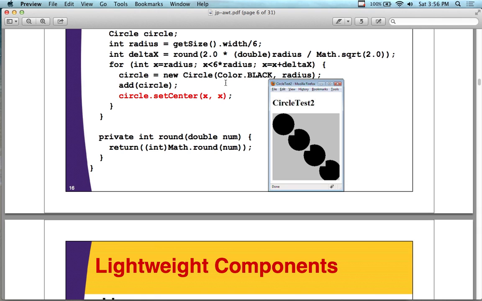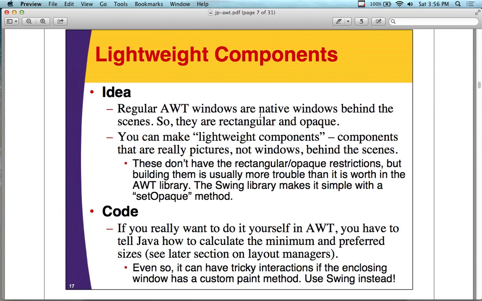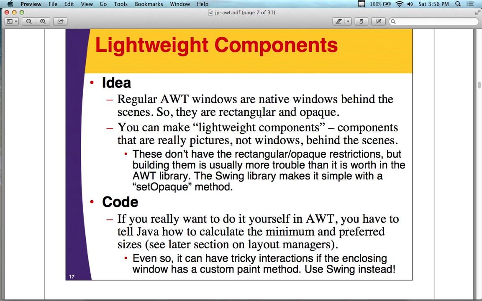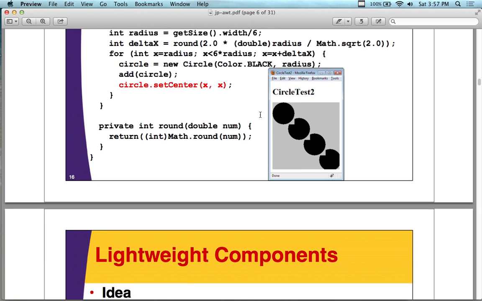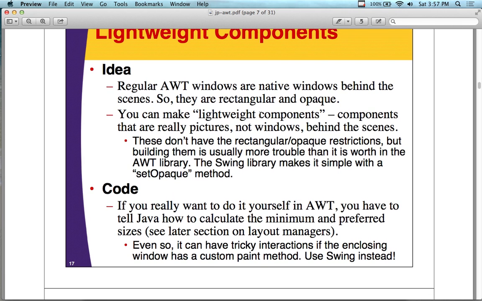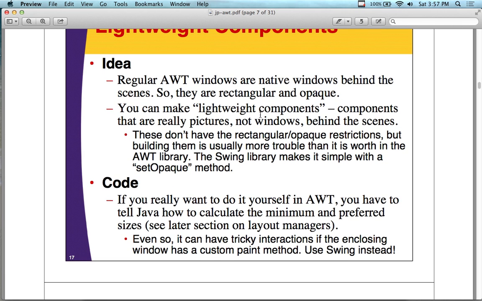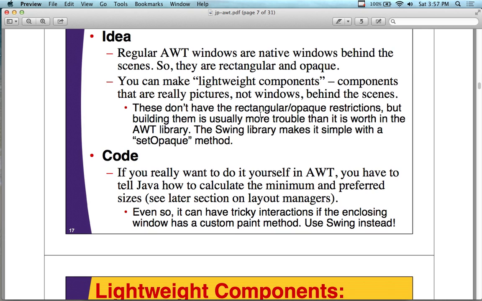here we have the circle.setCenter, setting the center to a particular location. So lightweight components, in terms of the idea, regular AWT windows are native windows behind the scene. So they are regular rectangles and opaques and all sorts of different objects that are built in. So we make them into lightweight components that are really pictures, not windows. Which is kind of like what we did here. We kind of created lightweight components or circles that we're displaying. So these don't really have rectangles or opaque restrictions, but building them is usually more troublesome in terms of the AWT library, which is why we use different libraries for it.